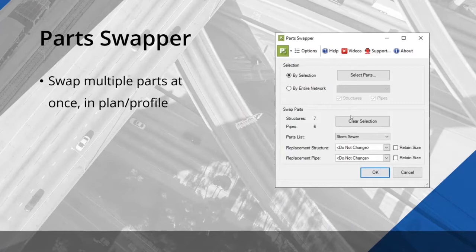Another common tool in the CIM Project suite, a popular one, this is actually a free one. It's called Part Swap, and it allows you to swap parts automatically. You can choose all these parts in plan or profile, multiple parts at once, and it'll change it all at once, as opposed to the native functionality where you can only pick one part in plan view and change it one at a time.